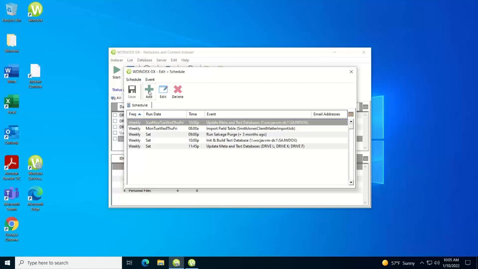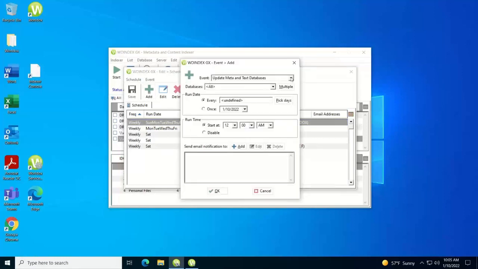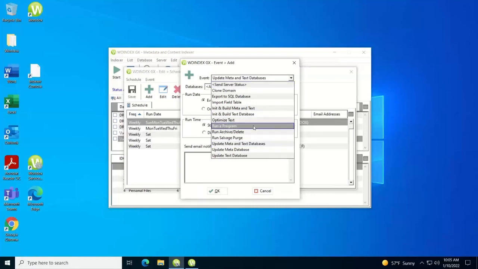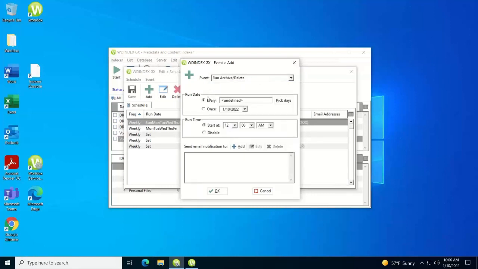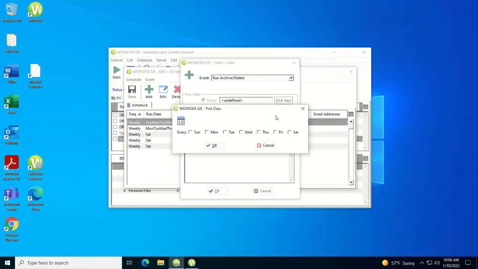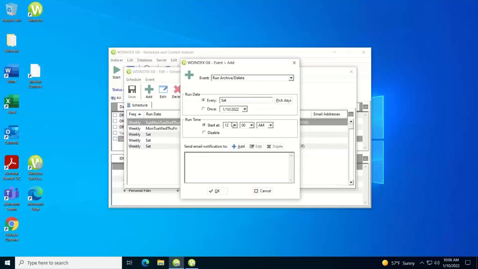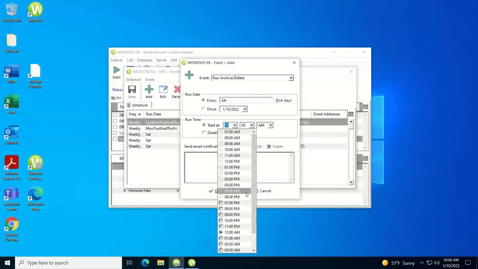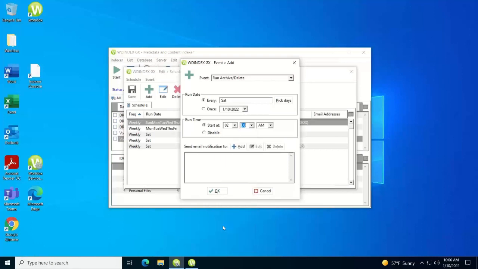So I'm going to click the Add button on the schedule and hit the drop down, and I can see Run Archive Delete. And then you're going to say what days. I'm just going to pick a day, and I'm just going to run this on Saturday. And I'll start this at, let's say 2 a.m.